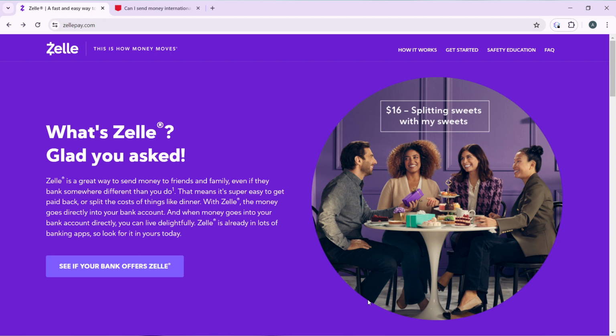That means it's super easy to get paid back for things like dinner. With Zelle, the money goes directly into your bank account, and when money goes into your bank account directly, you can live delightfully. Zelle is already in lots of banking apps, so look for it in yours today.